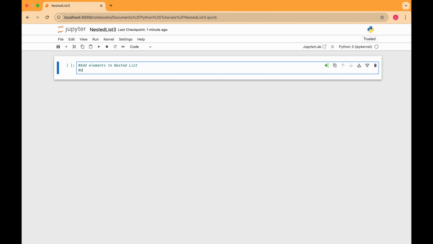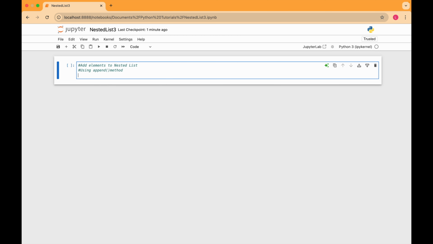Using append method. We can use the append method to add a new element to the end of the nested list. So if we take a nested list like nested_list, and then I will write A, and then I will give an inner list like B and C, and close this list, and then I will give T.